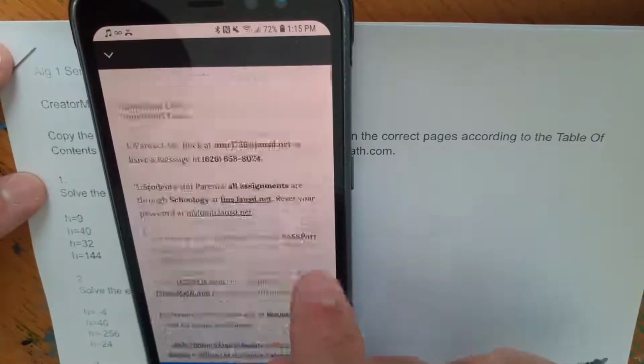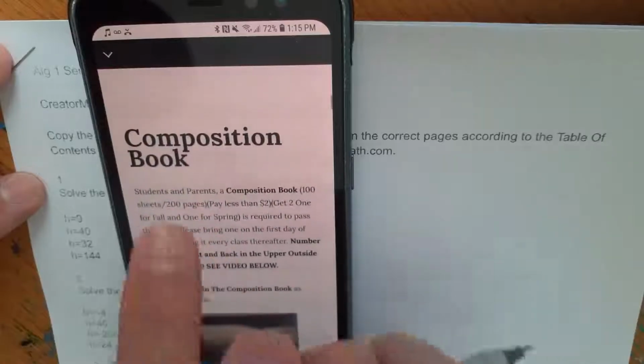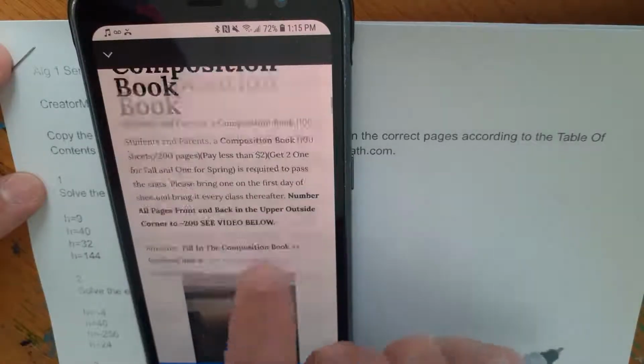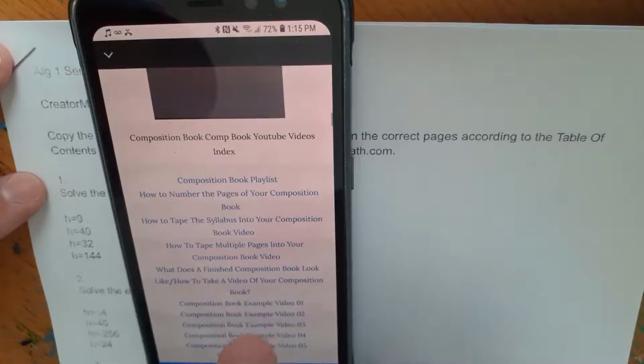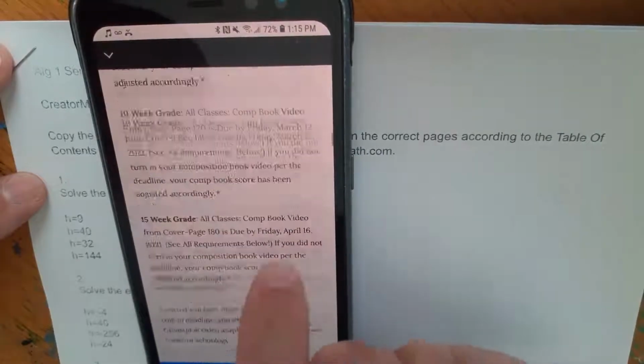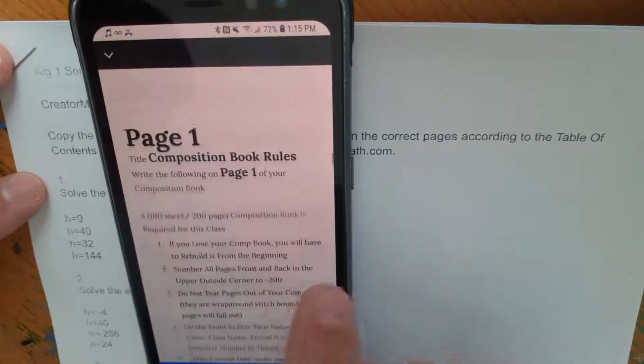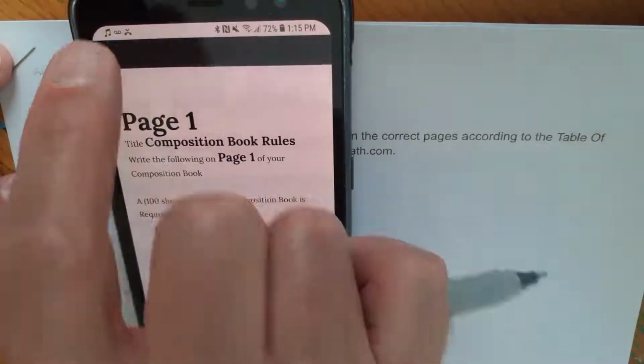Please remember that all the instructions for the composition book are on this homepage under the giant letters "composition book" and the picture of that. Make sure you watch all these videos, follow all these due dates, and follow all these instructions. You should have a 90 to 100% on your comp book.